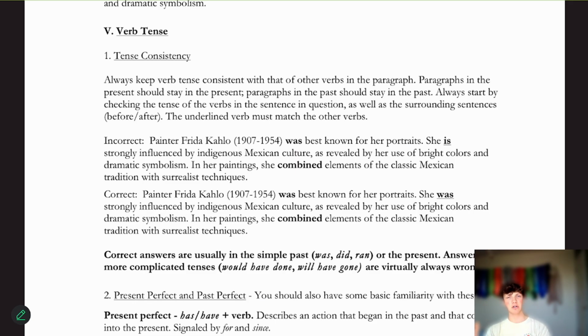So sometimes the correct answer comes from the information in the rest of the passage, not just the information that you're seeing in that sentence, okay? So definitely get the context. Keep tense consistent. "Was combined." "She was best known. She is strongly influenced." That's not true. "Is" is present. "Was combined" is past. We want to make sure it's consistent. "Was combined" makes more sense, okay?